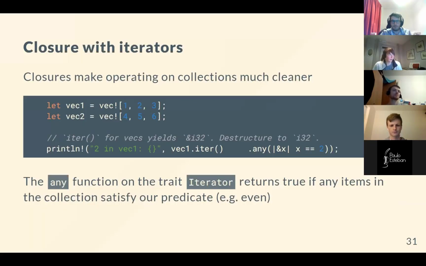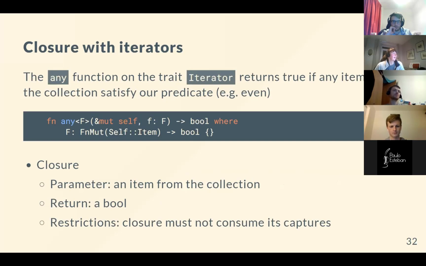And those closures also make operating on collections much easier, which is why we then move on to the section on iterators. So in this example, I'm going to take my iterator and call any. It returns true if any of the items satisfy our predicate. So it says, are there any items that satisfy this predicate? Not doing a filter. You could have written arbitrarily complicated conditions in there. That's just a nice simple one.